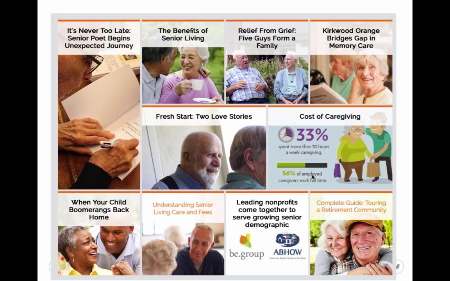People who are in later stages, maybe in planning, may want to download the piece that's 2 blocks over on the bottom that says Understanding Senior Living Care and Fees, because they're researching and they're trying to figure out, how can I afford this and what are some of the funding vehicles?